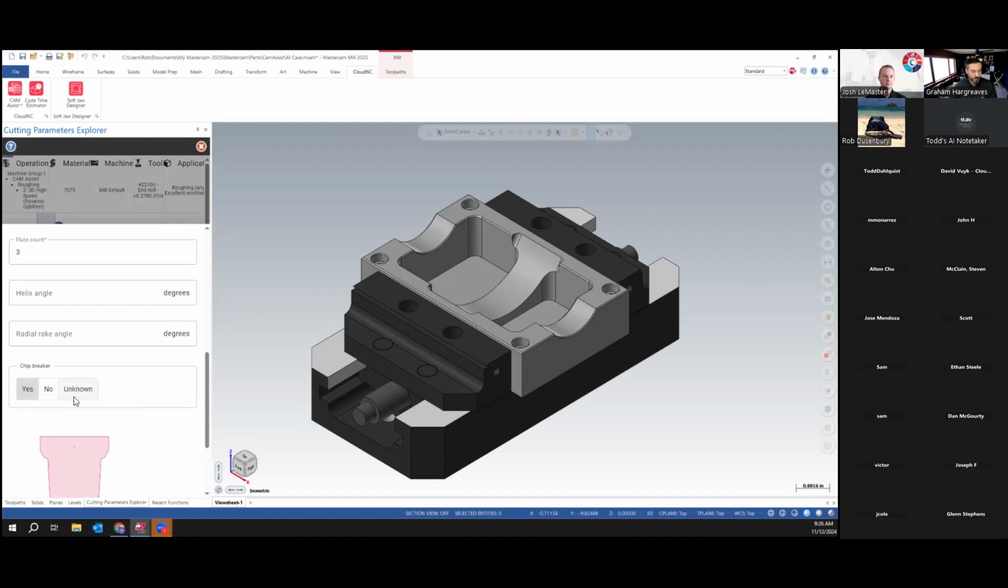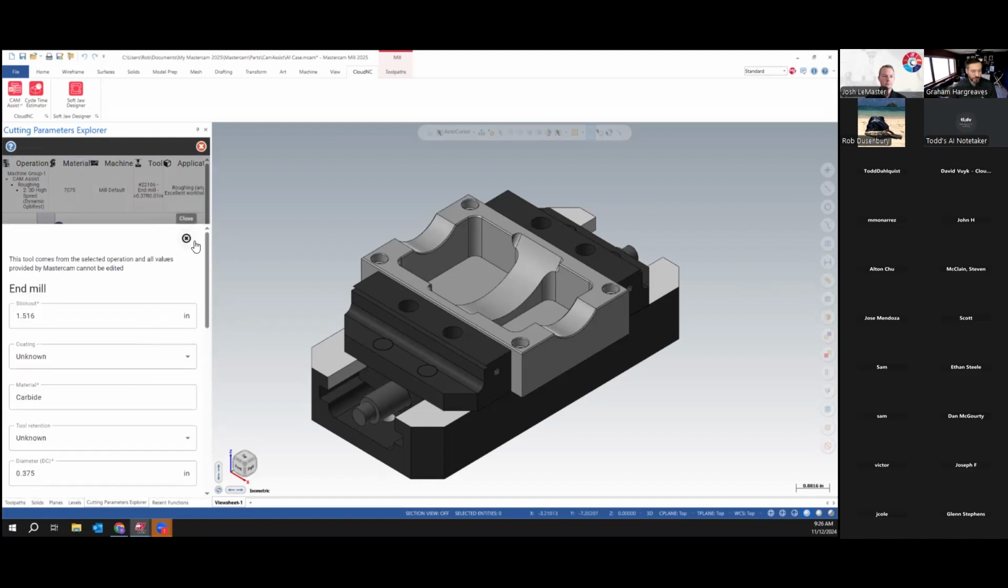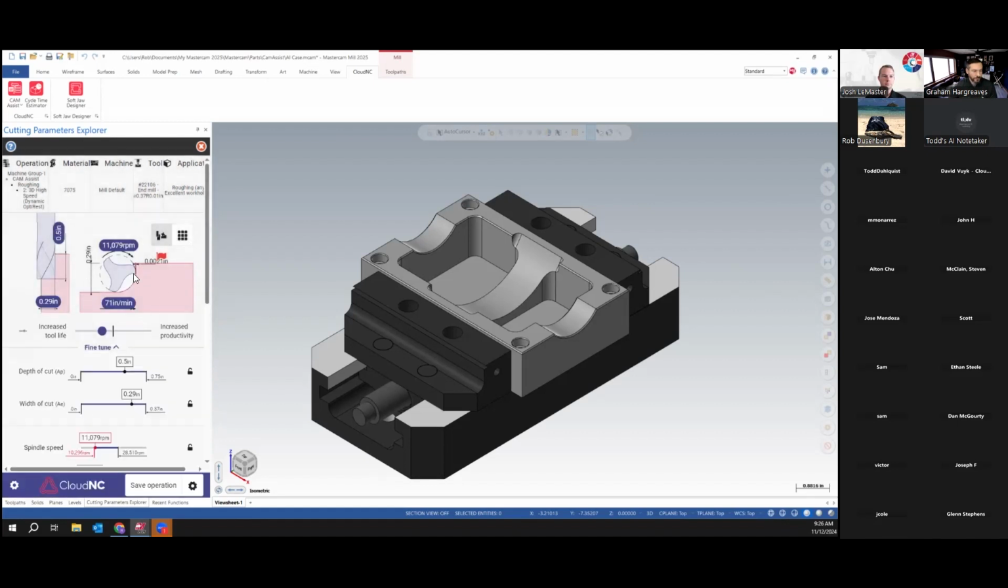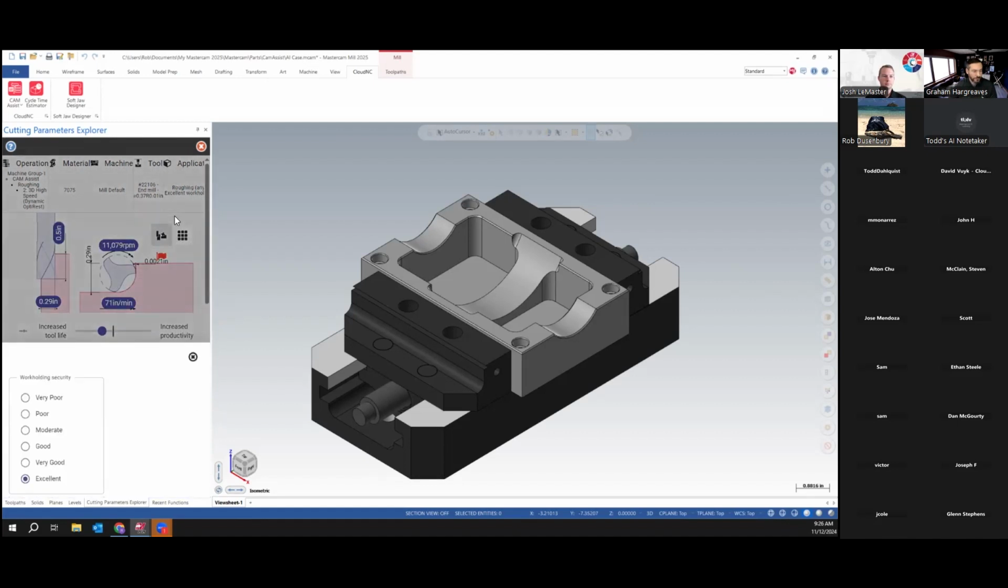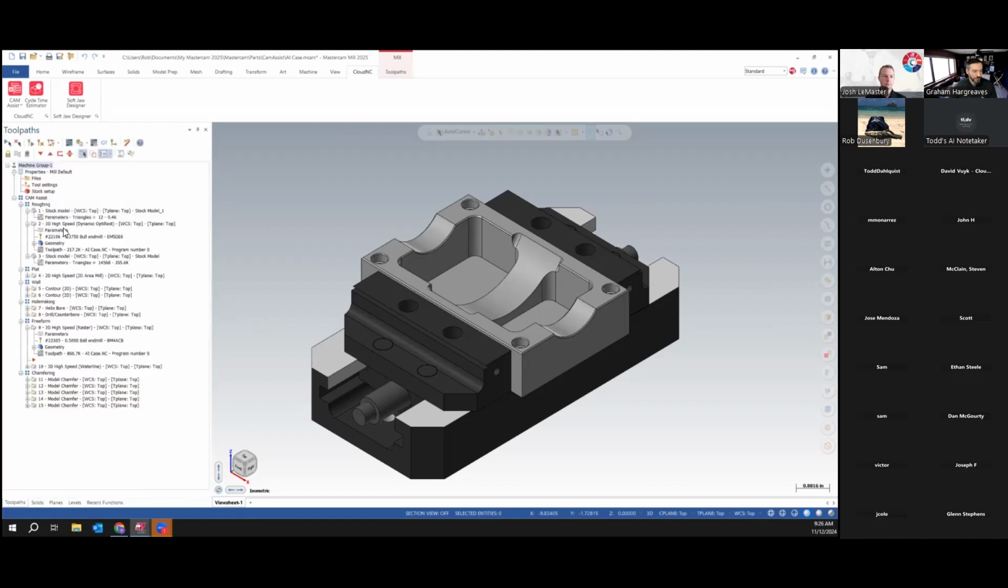Is this a chip breaker? Is there a helix angle? I know more about that tool, I can start applying it. And then the application, again, work holding security. This one's excellent, so we'll just go for that. And then when I save the operation, it actually updated this.